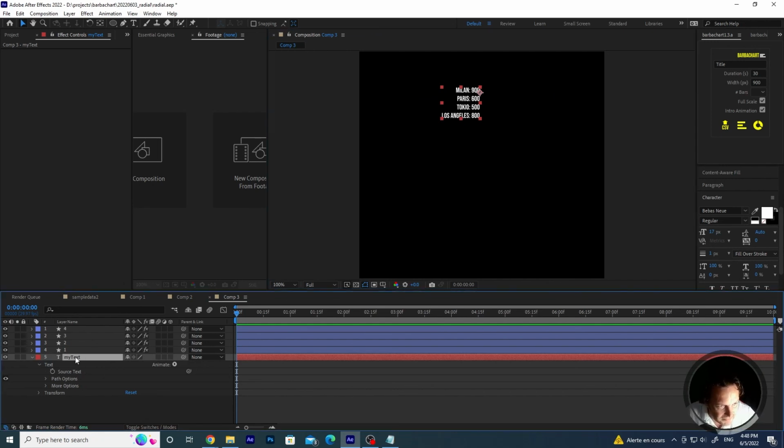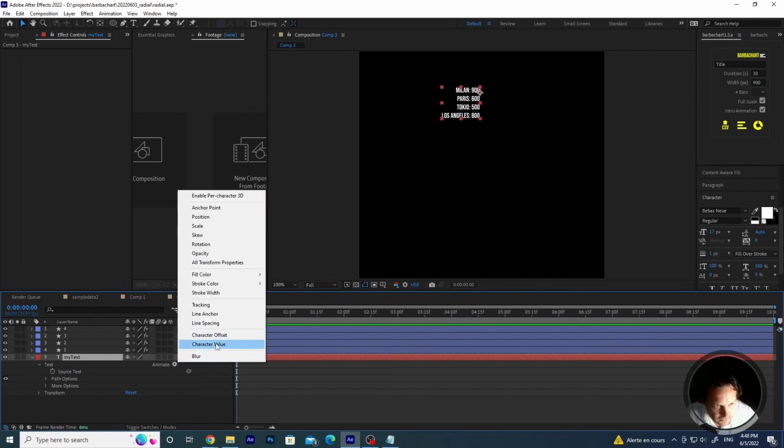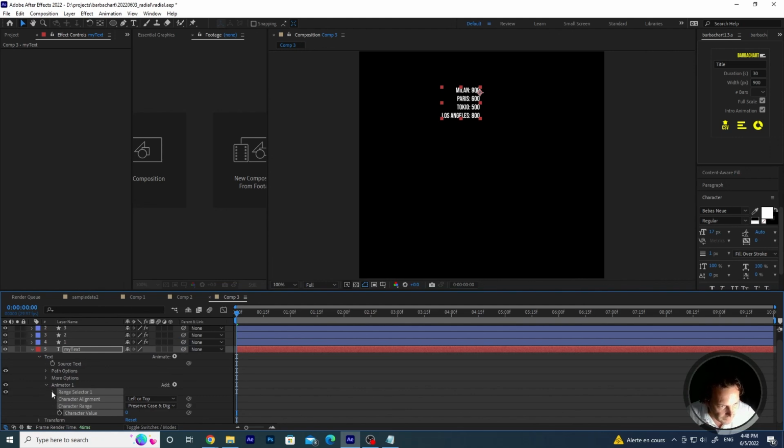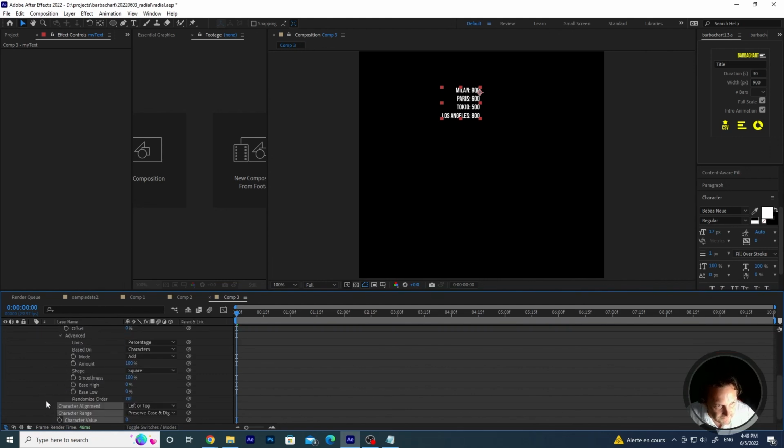So with the My Text selected, just click on Animate, and then on character value. Then open the animator one, the range selector, and then advanced. In character value here on the bottom you can put 1, and then you can play, you see, with the start to have it drawn character by character like that.